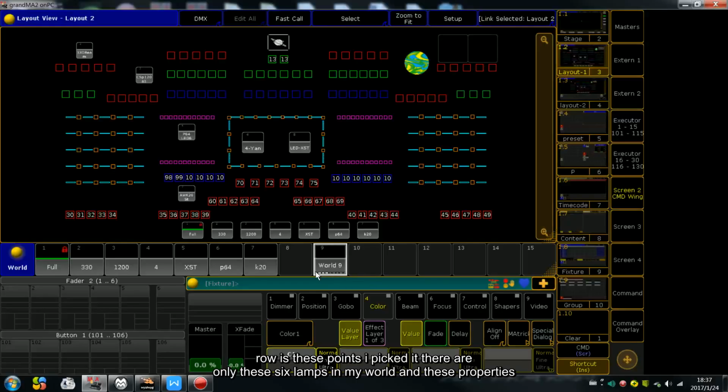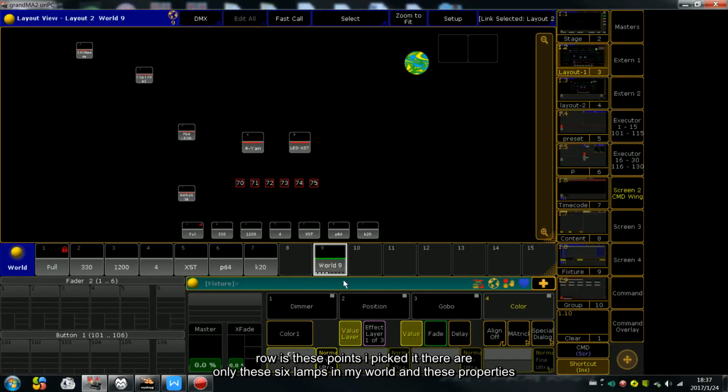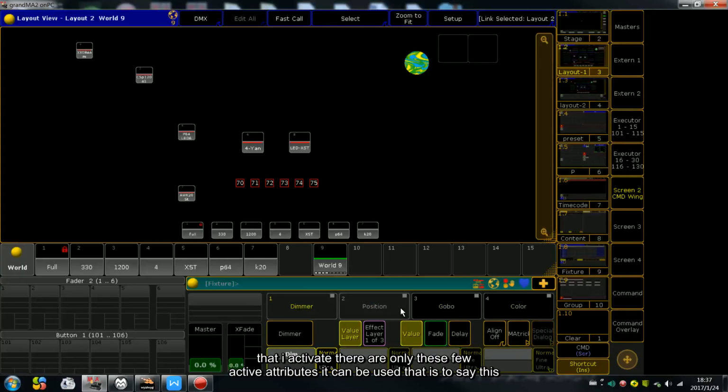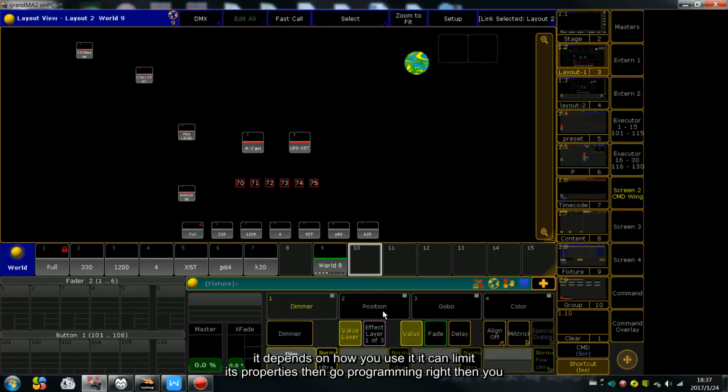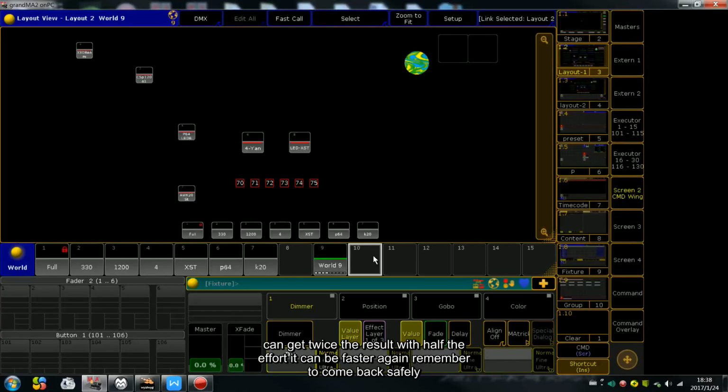There are only these 6 lamps in my world and only these properties that I activated. There are only these few active attributes. That is to say, this whirlpool doesn't just limit lamps, it also limits the properties of the lamp. So it depends on how you use it. It can limit its properties, and then when you go programming, you can get twice the result with half the effort. It can be faster.